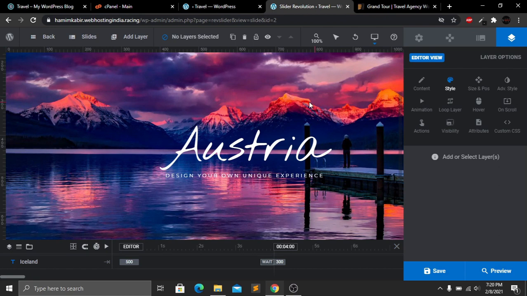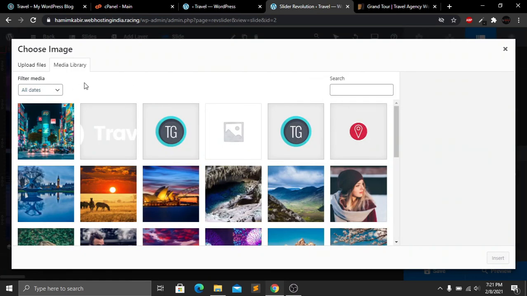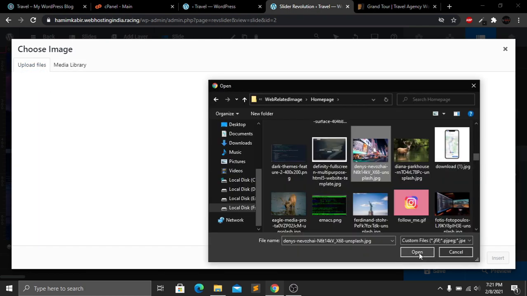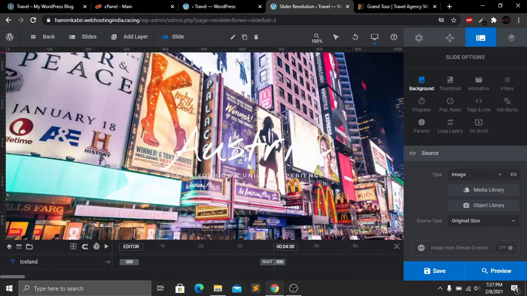Now I will change the background image first. So for changing the image, right click and then edit, then media library. And I will upload an image from my computer, so that's why I upload files and then select files. So after uploading our image, now let's insert. So now here you can see that we have successfully inserted our image. Now if you guys want, you can add some filter here also.